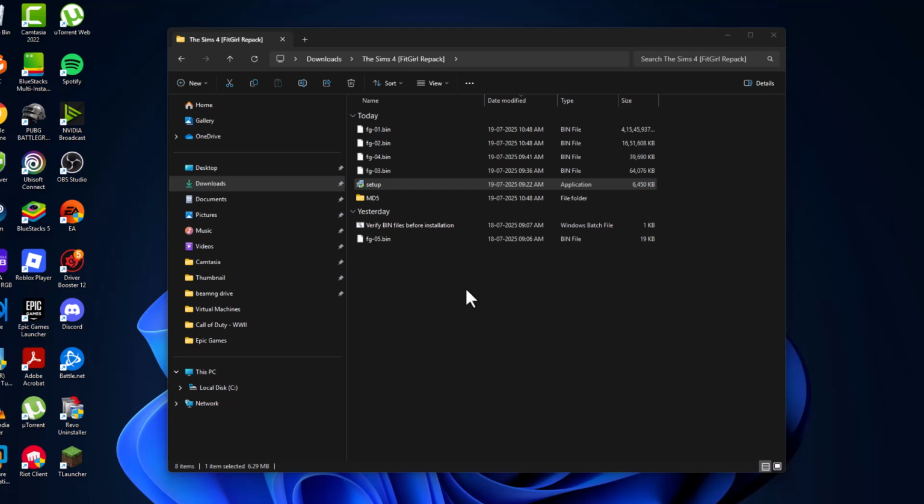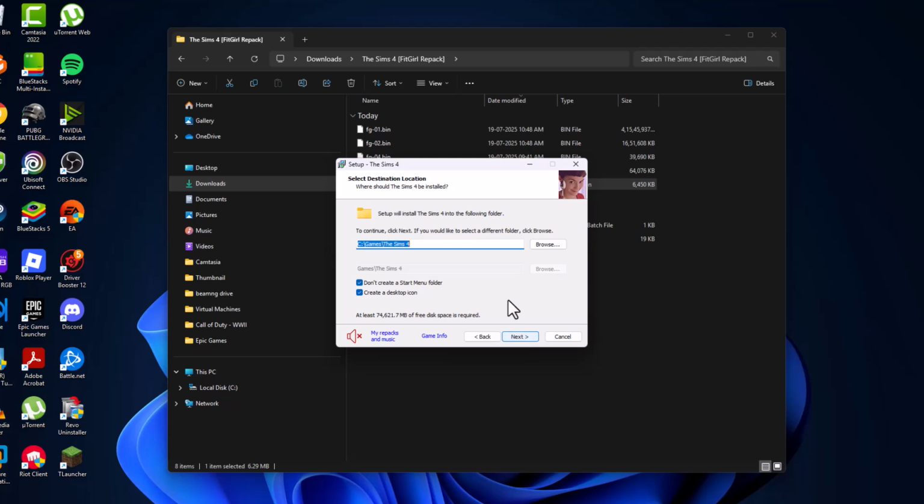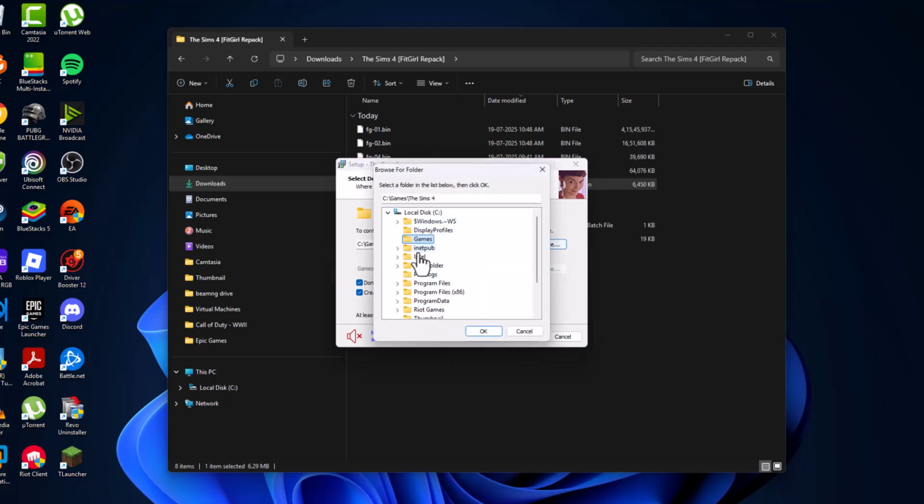Select the OK option. Select this music icon to mute the music. If you have under 8 GB RAM, then check mark this box, guys: limit installer to 2 GB of RAM usage, and make sure nothing is running in the background. Select the next option and select next. Select the browse option and select the location where you want to save this game and select OK.